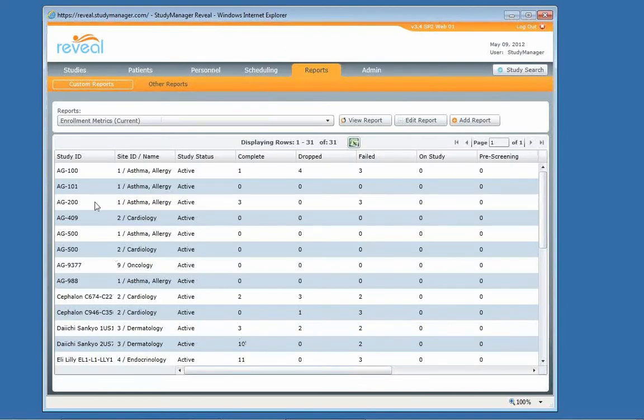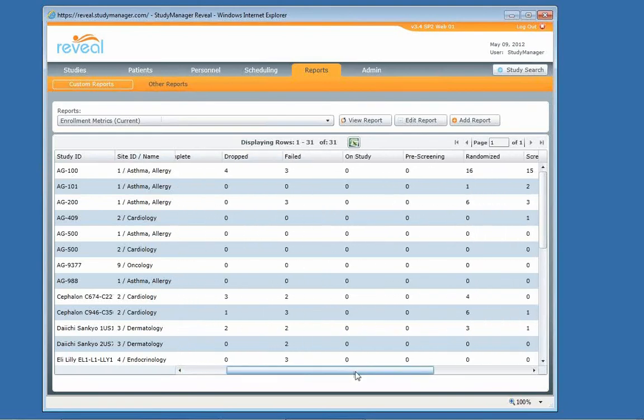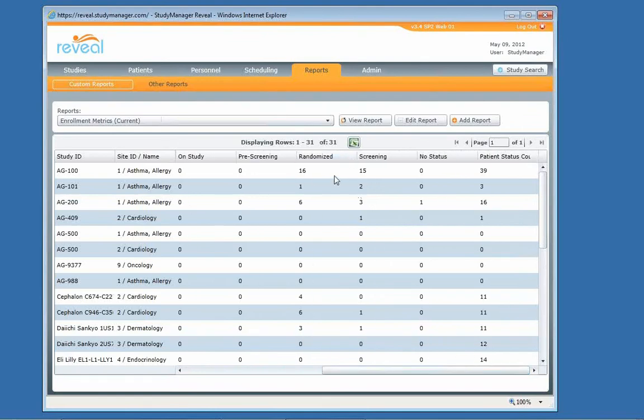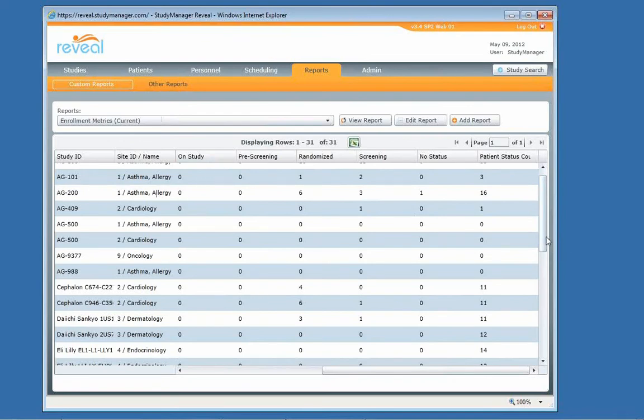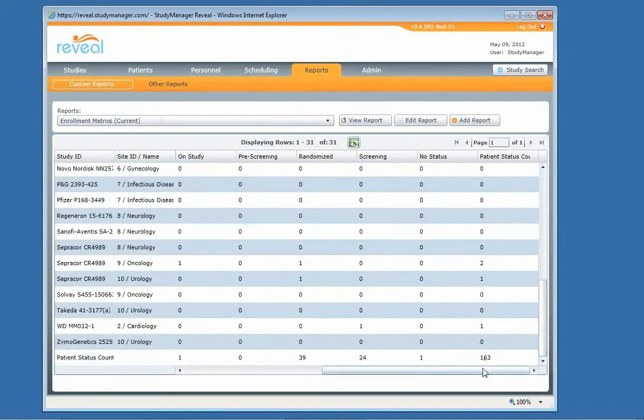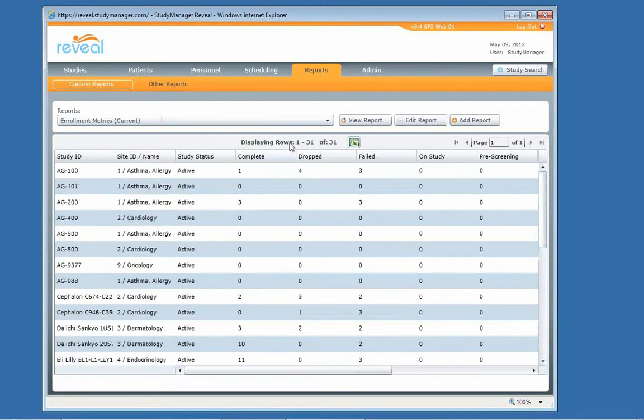And this is some of the benefit of using a system like Study Manager Reveal. So I'm able to run a report to see all active studies, to see where my enrollment counts are by status. So I can see, for example, the one for the AD100 study, I have 1 patient who's completed, 4 that have dropped, 3 that have failed, 16 that are currently randomized, and combining that with patients that are still screening, a total of 39 patients in that particular study. And then you can see the related information for the rest of the studies, and then down below I can see a total patient status count. So this is a very useful dynamic report that gets updated automatically anytime new patients are added to studies and their statuses are then updated.